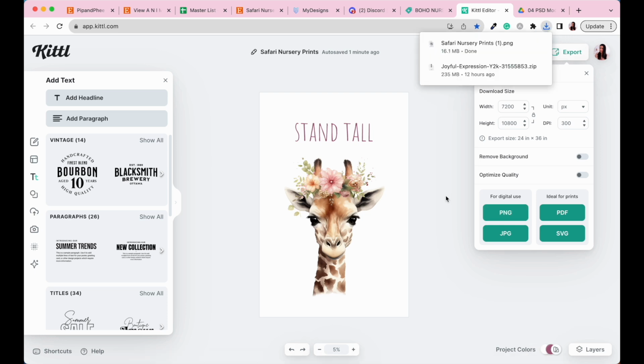All right, so once you are happy with that, what you would do is you would go ahead and do that for the other safari animals. So that way we have a collection of 6 different art prints that we are going to upload into My Designs, okay? So I'm going to go ahead and do that now, and then once it's all done, I'm going to share with you how you can import this into My Designs so you have them all ready to go.